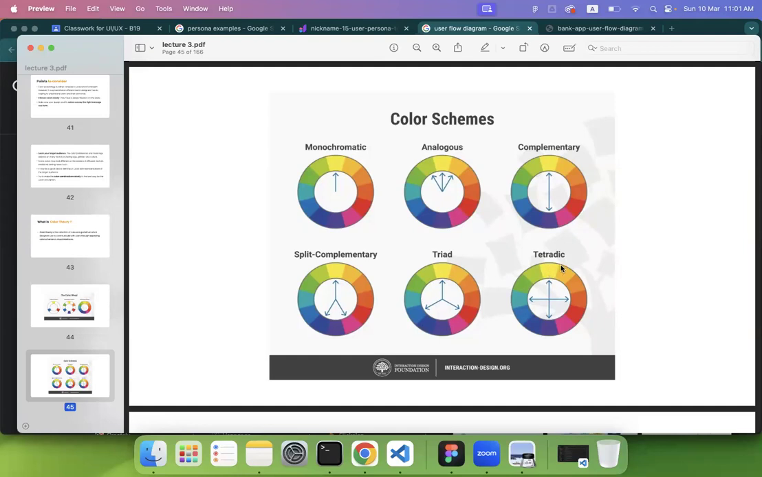And then we have tetradic, which is four colors in the color wheel at a 90-degree angle. So you can select one of these colors, the yellow color, purple color, or colors next to these as well, the orange color as well as the lighter blue or mint color.